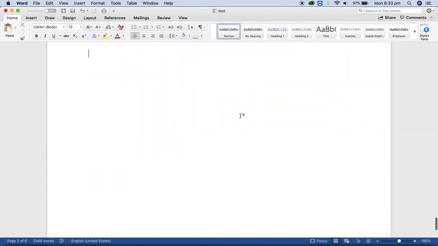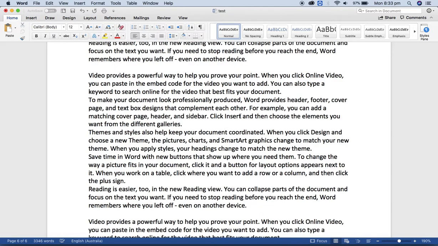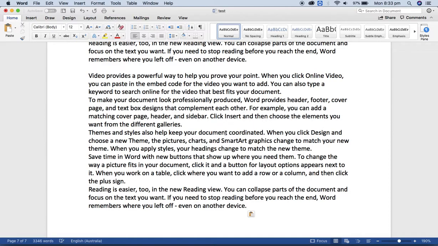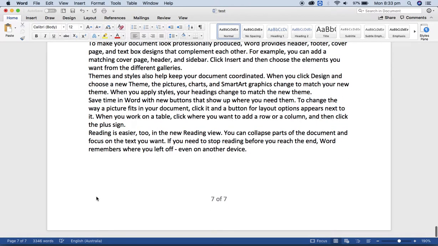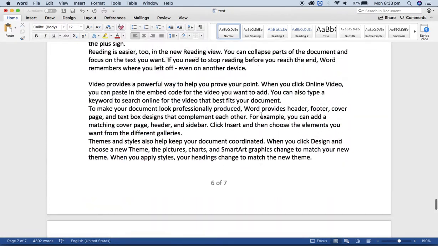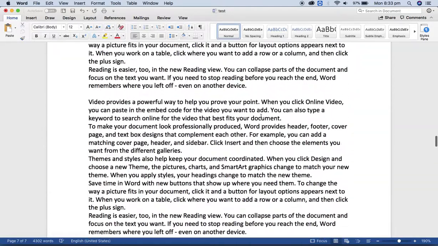If you insert more content, like I'm pasting the same dummy data more times, I have seven total pages here. I'm getting seven of seven, six of seven, like that.